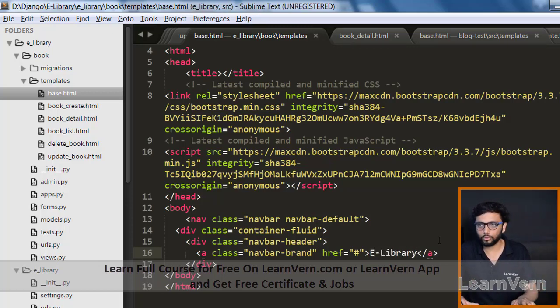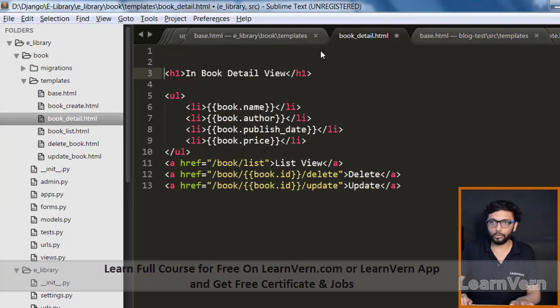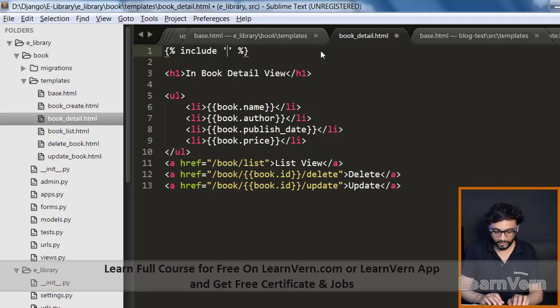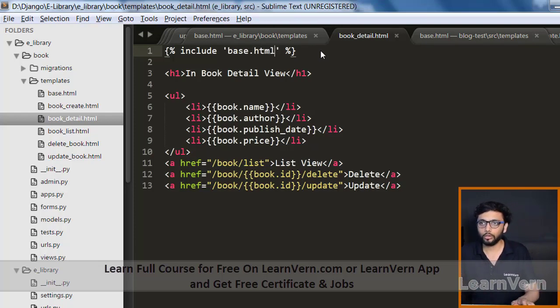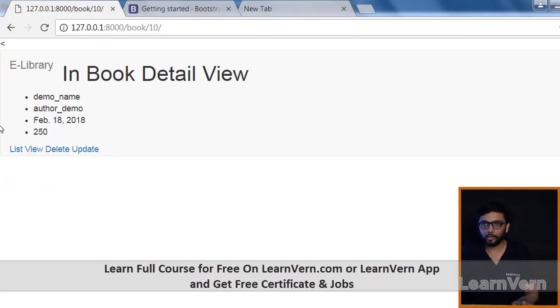library. So just to use this in your view, suppose in the book detail view, we need to include it. So how to include it? Just percentage include, and find the name of the file, base.html. So okay, so we can use it by this, this is our navbar.